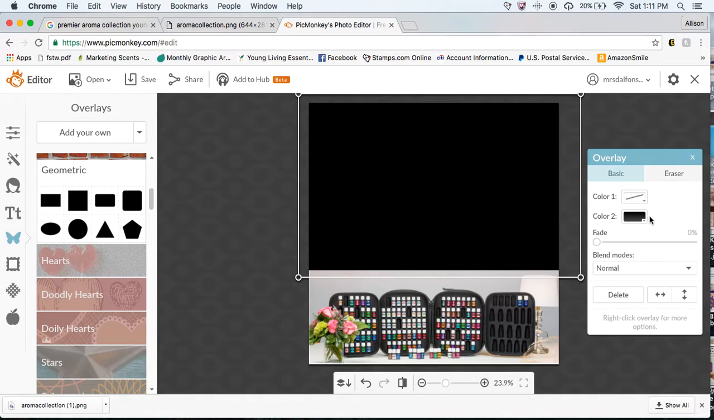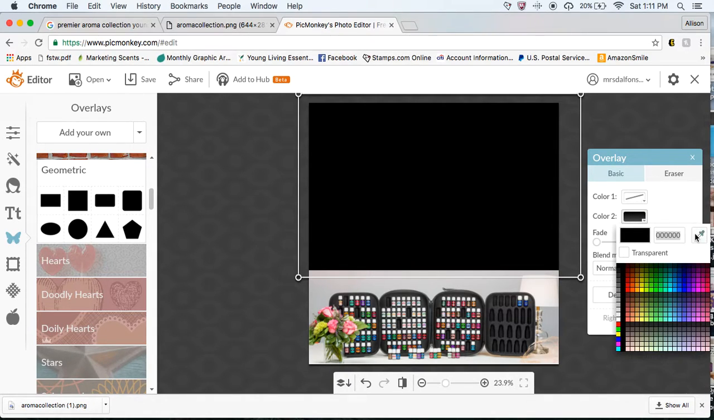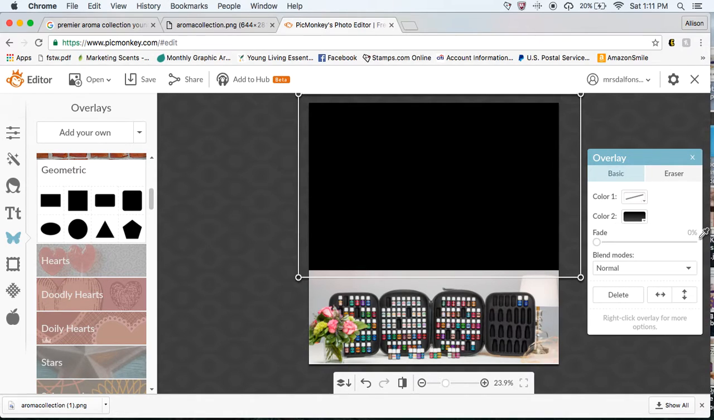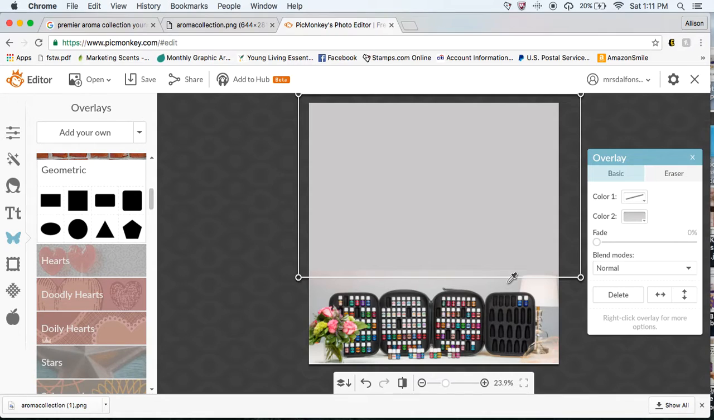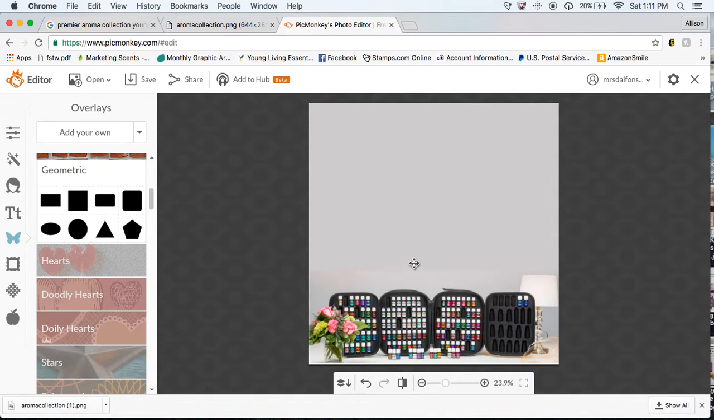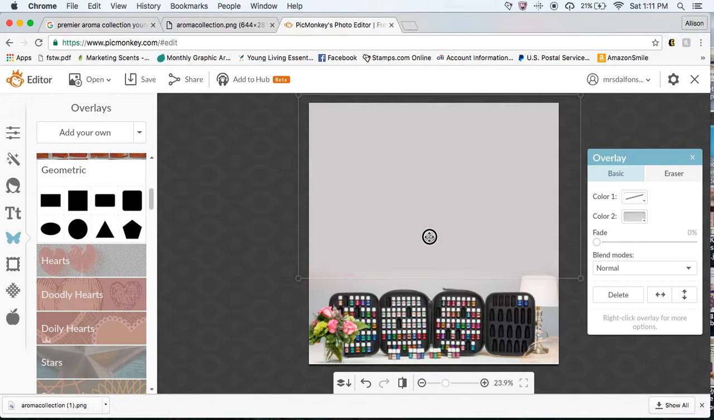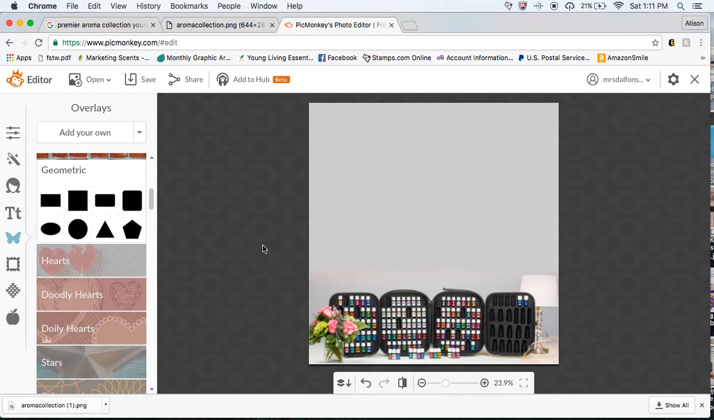So there we go. I'm going to click on this color 2 to change the black to match the color below. So I'm going to click on this eyedropper right here, and now I'm going to hover over the graphic below it so it matches. Okay, so you can still kind of see there's a seam right there, but don't worry about it. We're going to cover it up in just a little bit.